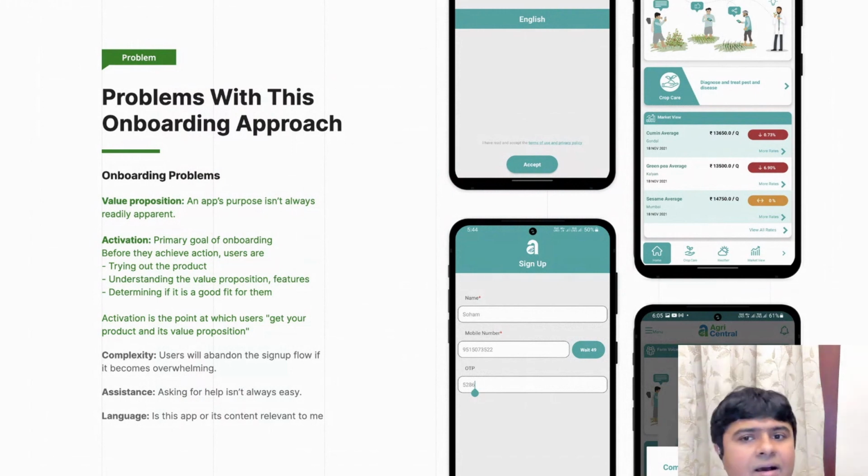Okay, so the onboarding flow also might be complex. In fact, if you see the screen on the right-hand side, you ask for my name, my phone number, OTP, everything in the same screen. It might be a little complex. It seems like a simple screen with 3 options.